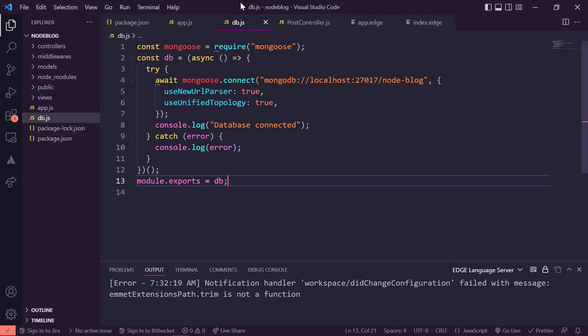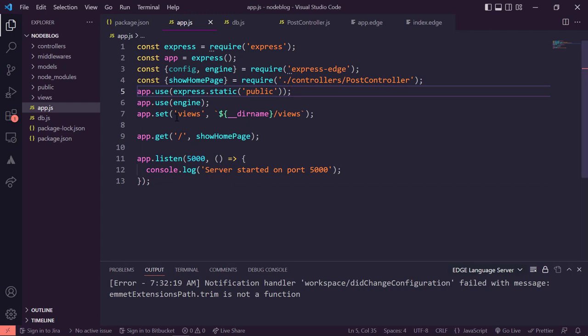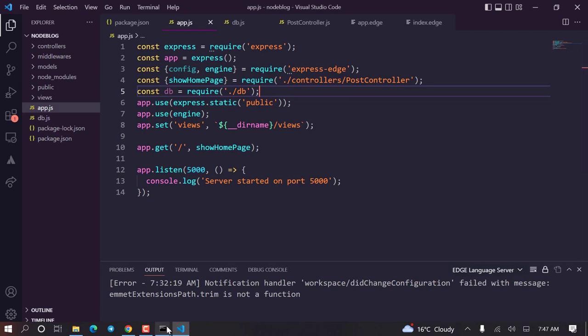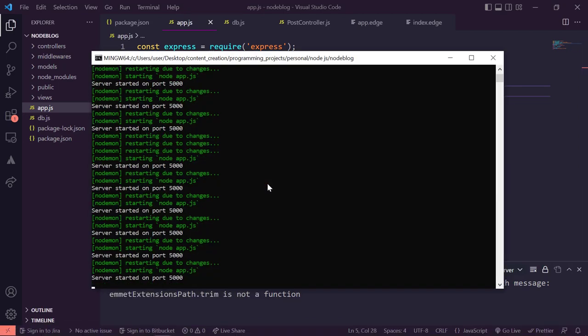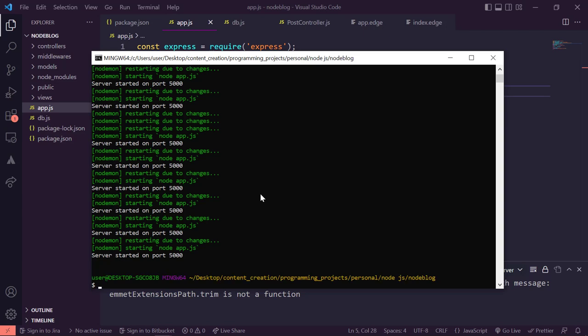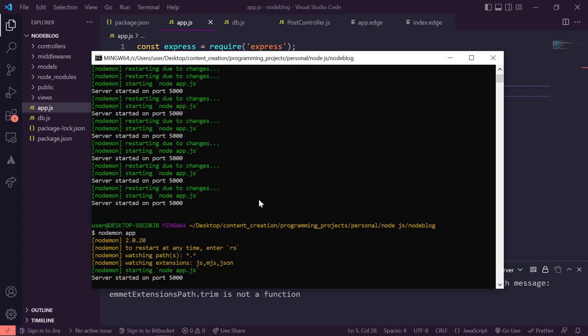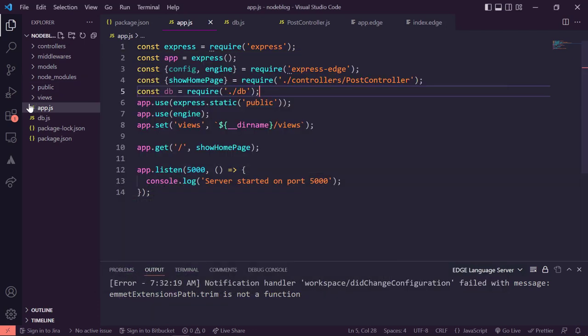And once we've done that, we are going to import it here. So we'll just do const db is equal to require that db. That's all. So once that is done, if we save that, I don't know if it has connected. But in case you encounter any problems, we are basically going to get that file directly here. So we can just do this.